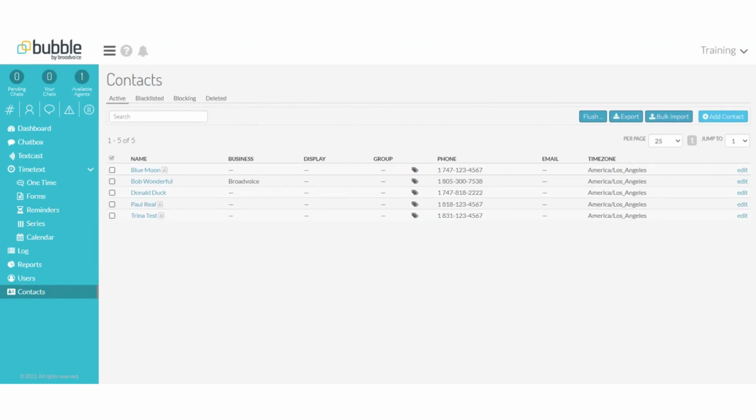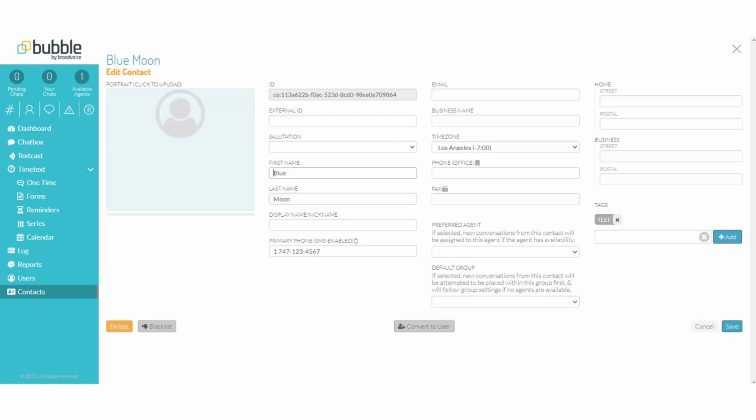To manage contacts in your contact list, find your contact and choose the Edit button on the far right corner. Here, we will edit Blue Moon. You will see the contact information populate for your contact, and you can change or add or remove any information for this contact. If you would like to delete this contact, you can choose the Delete button.